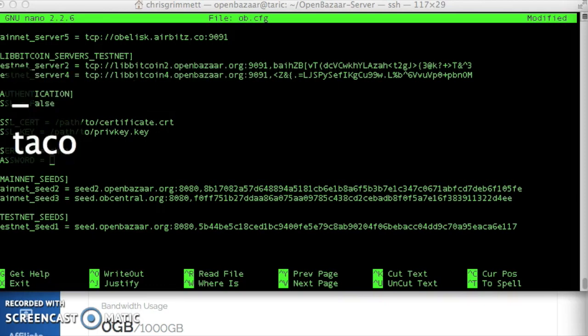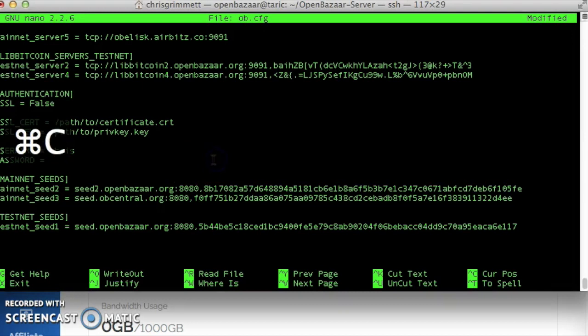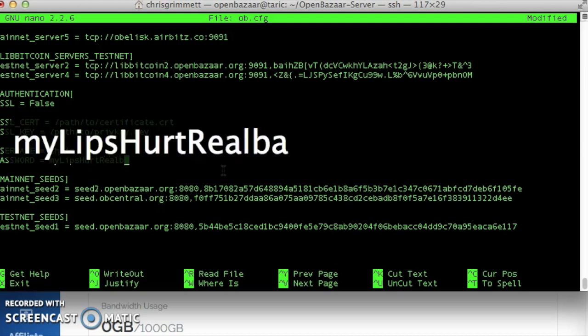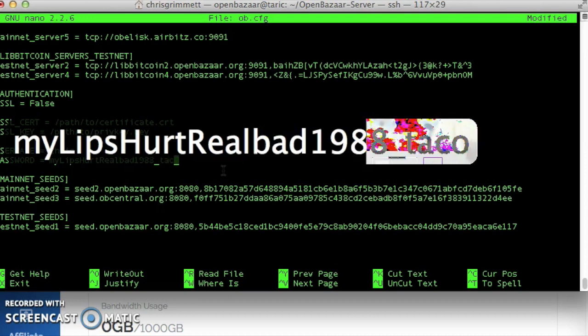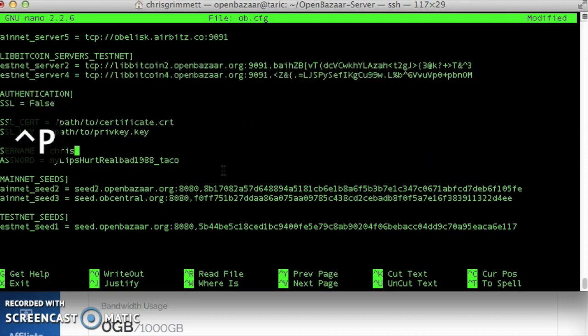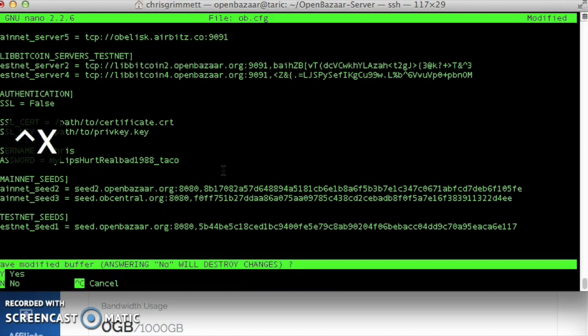1988_taco or something. Yeah. I'm going to copy that. I don't know if copying works in nano, so I'm not even going to try it. All right. Perfect. Save the file with Control X.